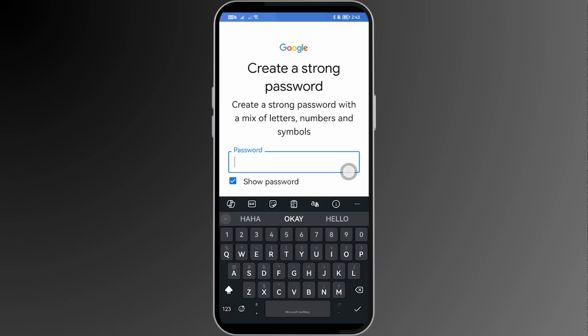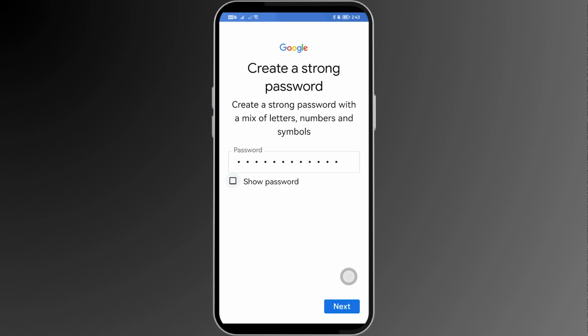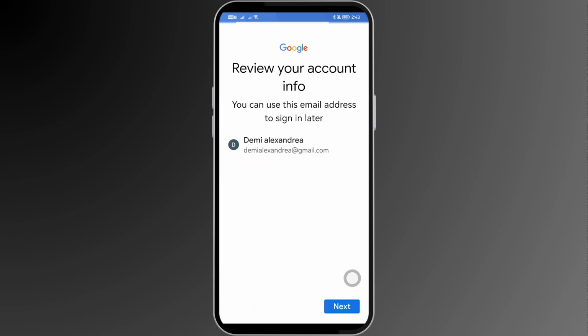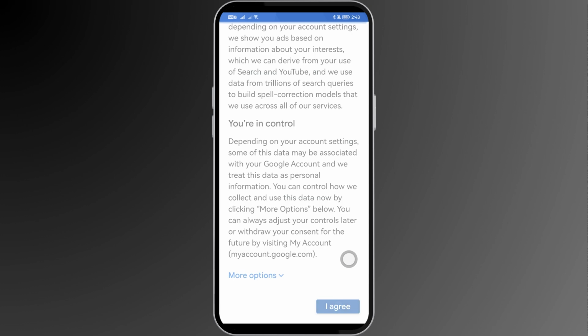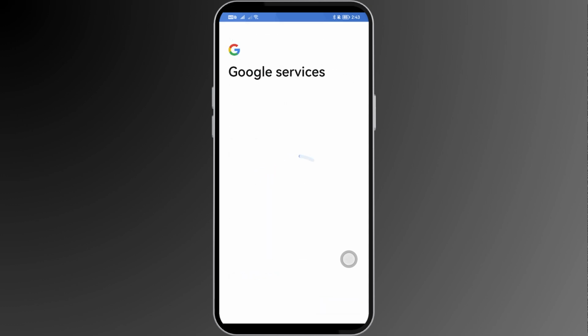I'm going to go ahead and basically enter my password. Alright, after entering the password, I'm going to go ahead and proceed by clicking the next button right there, and then I'm going to click next, and there you go, privacy and terms. Now I'm going to go ahead and click I agree, and then this is what's going to happen.